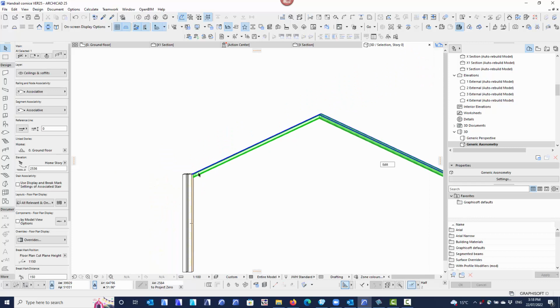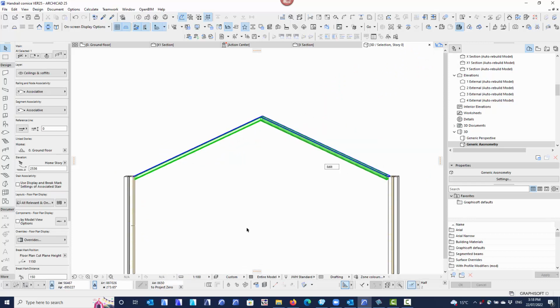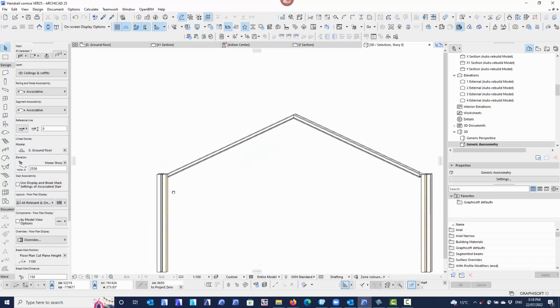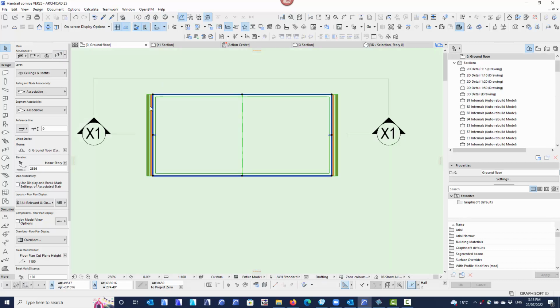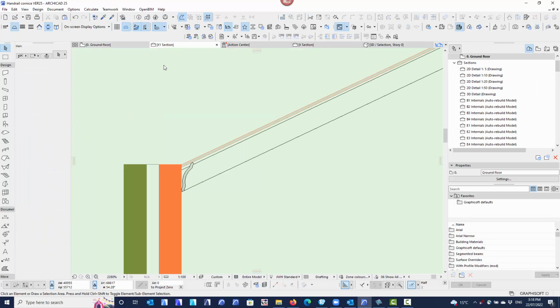I can't drag anything because if I drag this end down, it's going to affect that end there, and it's also going to drag this end further away. So I can't drag the entire cornice or a part of it. I need to stretch just individual nodes. Let's go back to our section X.